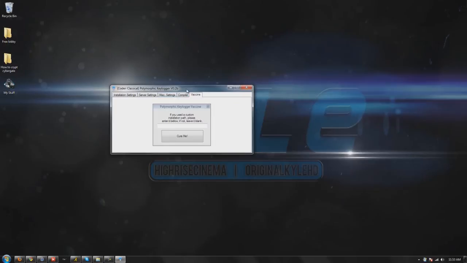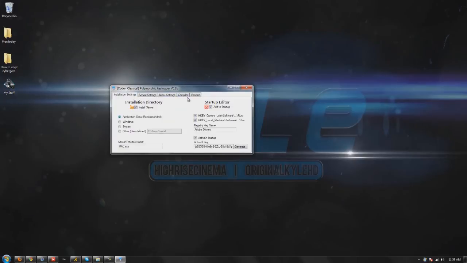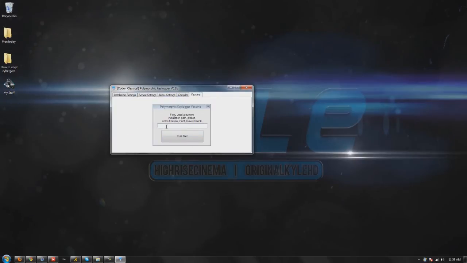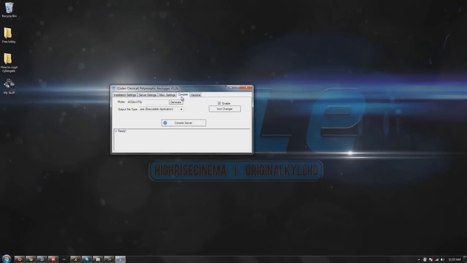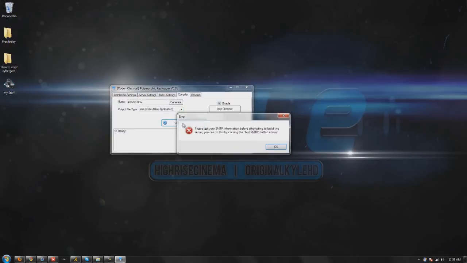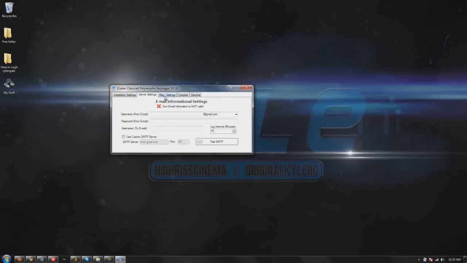It also has its own vaccine, just in case you run this on your own computer. You go back to your installation path, find where it dropped, paste that there, and hit Cure Me, and it will delete it. Go ahead and compile it. I didn't enter any email options, so this won't work. It also has a test SMTP, just in case you think something went wrong, like you entered the email information wrong.